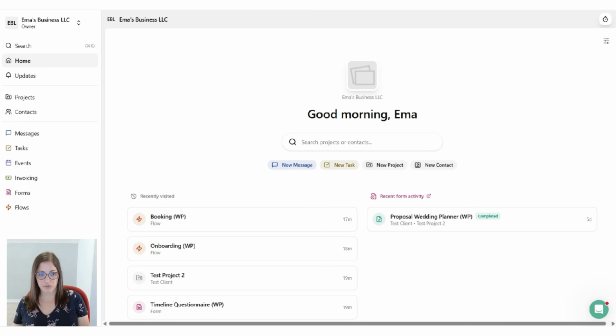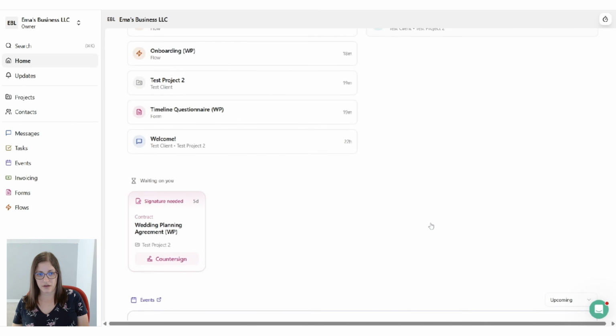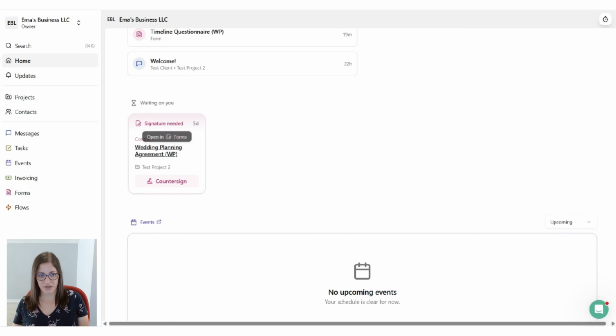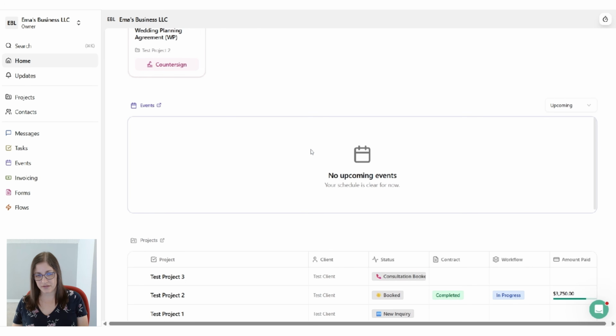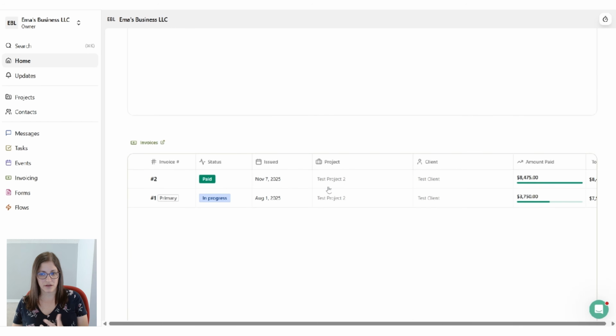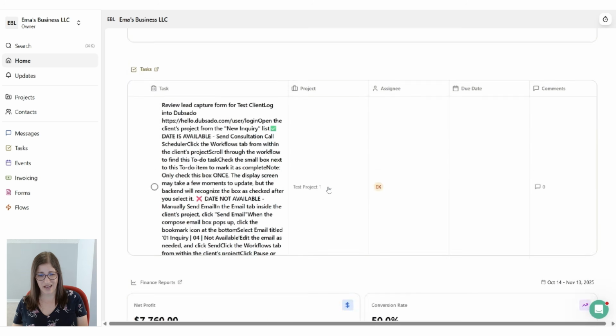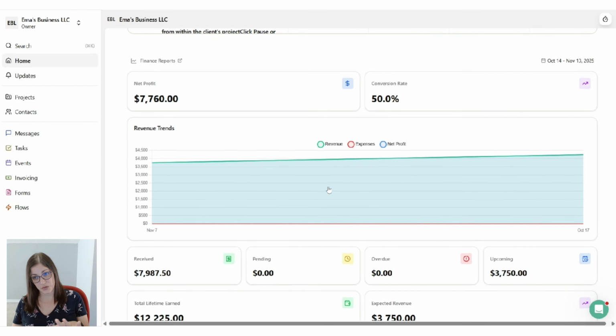Then you can see recently visited, where you last were, so you can jump right back into it. You can see forms that have had activity on them, things that are waiting on you, need your signature. I'm assuming things like workflow approvals will also appear. Here are your events. I don't have a calendar connected to this test account, so there's nothing here. You can see your projects, invoices, tasks, and then this is where it gets really interesting.